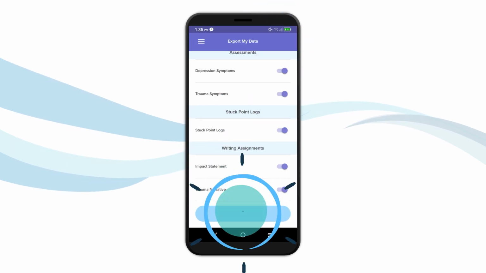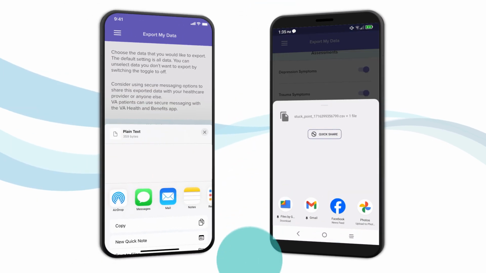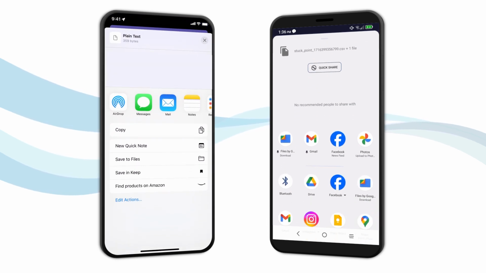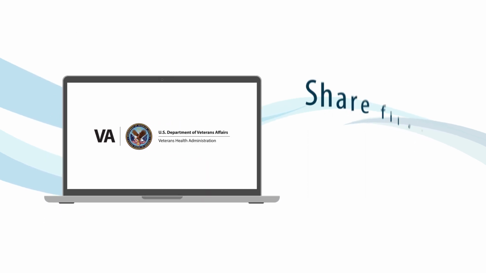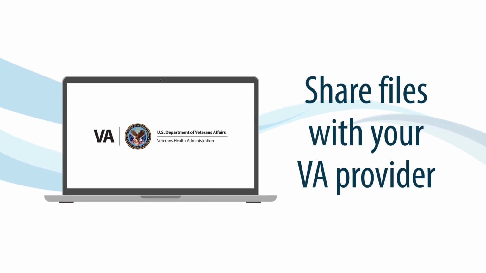You also have the option to save the file to your phone by selecting Save to Files on an iPhone or saving to a folder on an Android phone. You can also save the files to apps like Google Drive or Dropbox if you have them downloaded on your device. If you receive your care at VA, here are some tips for sharing files with your VA provider.